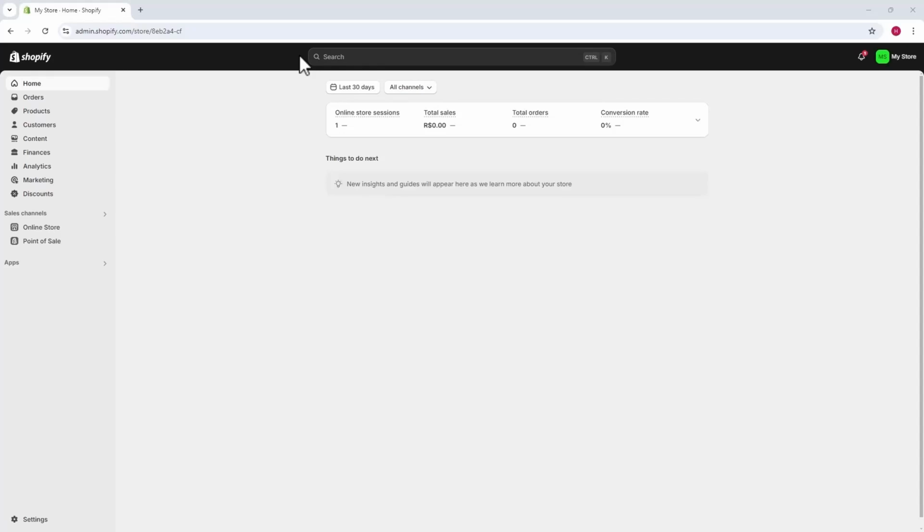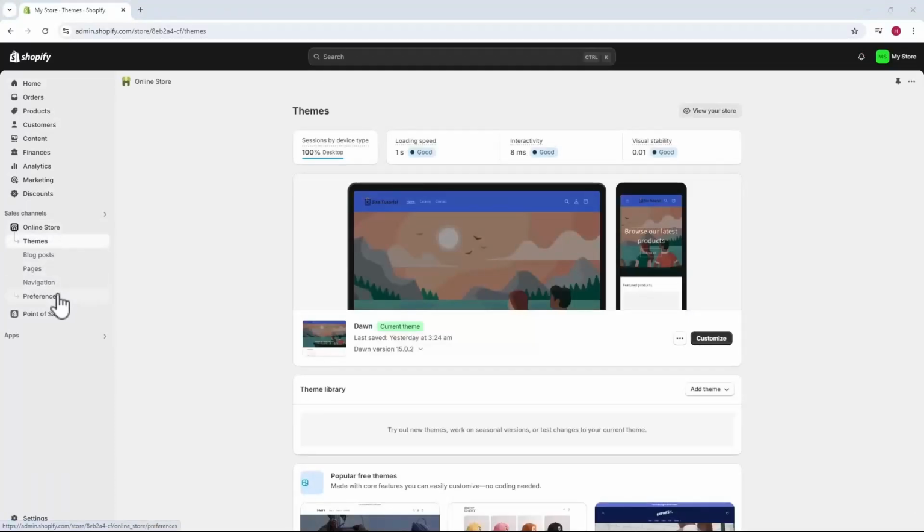Today, I'll show you how to connect Facebook Pixel to Shopify. First, we'll access the Shopify dashboard. Then we'll click on Online Store on the left. Next, we'll scroll down and click on Preferences.